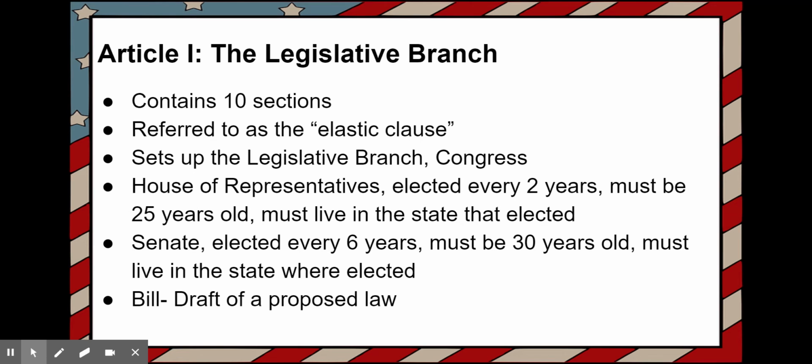All right, so the first article, the legislative branch. First article sets up the legislative branch. We've talked about that. You guys should probably know that. The first article contains 10 sections, which is just how that article is broken down. Okay, so this article is referred to as the elastic clause. And I'll put that down in speaker notes too.